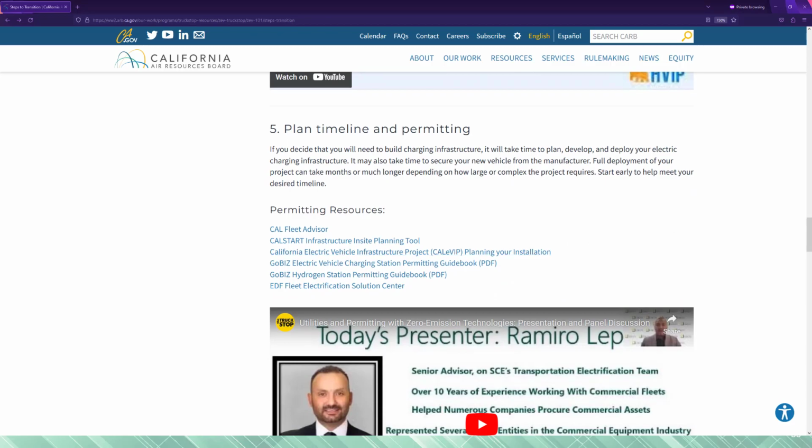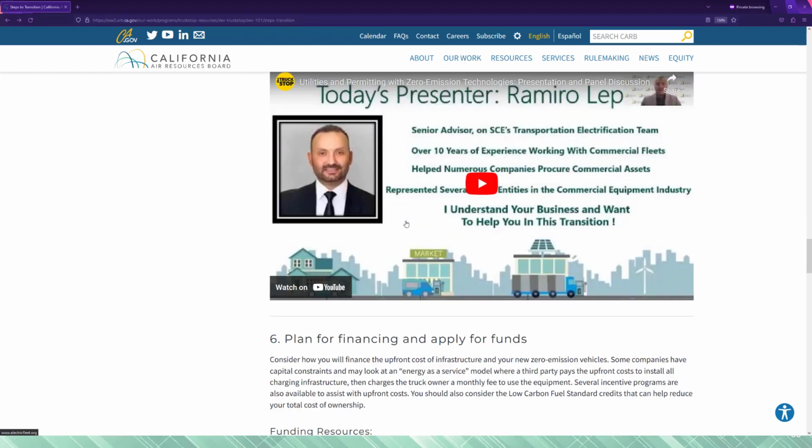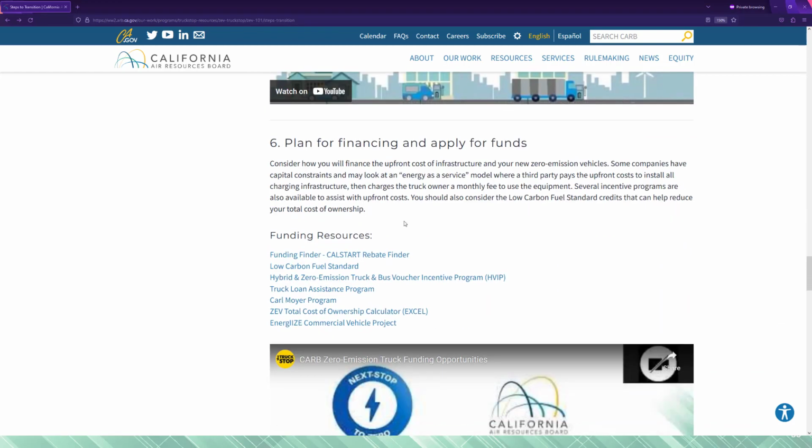Step 5, plan, timeline, and permitting. If you decide that you will need to build refueling infrastructure, it'll take time to plan, develop, and it may also take time to secure your new vehicle from the manufacturer. Full deployment of your project can take months or much longer depending on how large or complex the project is. Start early to help meet your desired timeline.